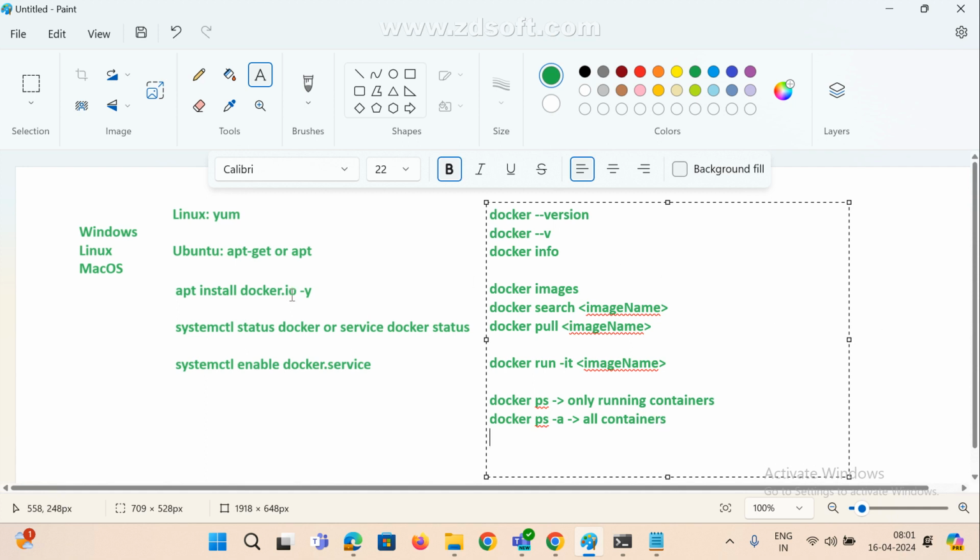Clear? Anyone, any doubt here? So if you want to create a container, docker run -it. If you want to see only running containers, docker ps. If you want to see all containers, docker ps -a. If you want to see the images, docker images. If you want to search for an image, docker search image name. If you want to pull the image, docker pull image name. Clear? Any doubt, guys, as of now?